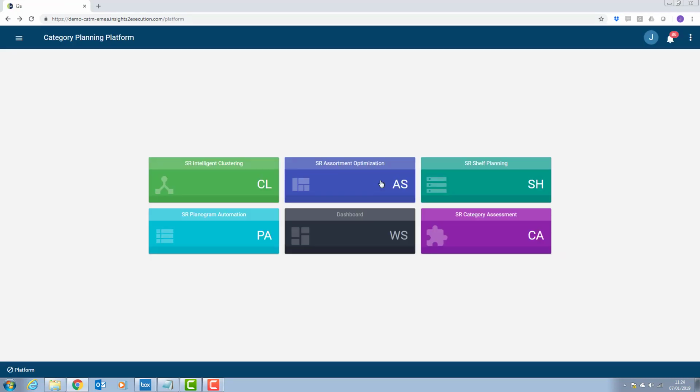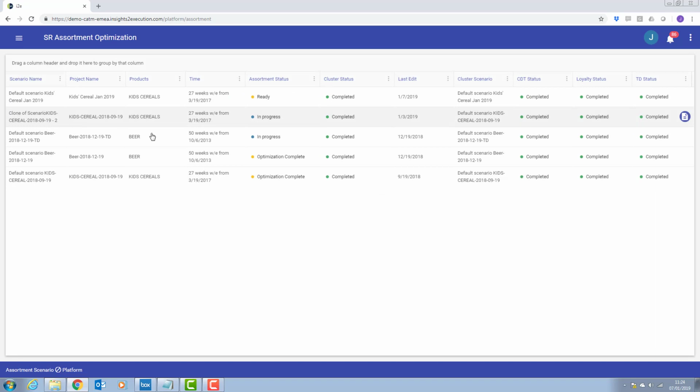Having defined our clusters, the next step in the process is to go into the SR Assortment Optimization app and go into the category review that we've just created and actually start work on optimizing the assortments based on those new cluster definitions that we just created.